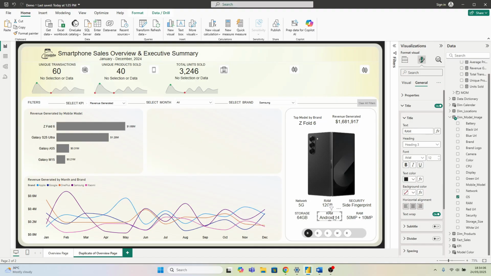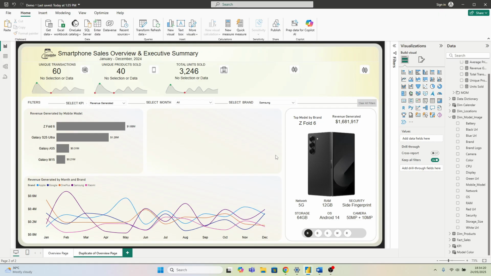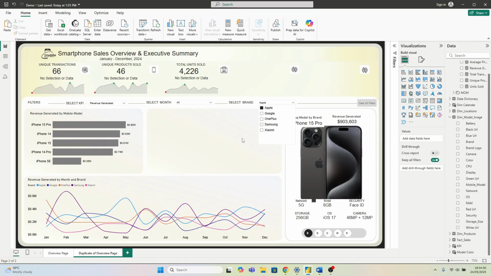Why this should be looking at the operating system. That's the OS. Why this should be looking at the camera. So this should be looking at the camera also. So these are the features, right? For this particular brand we have selected, this particular model, when we select Samsung. So if we switch from Samsung, say we select Apple, everything here changes to Apple, right?